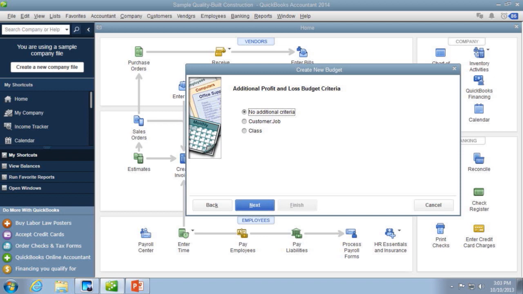We'll click on Next. And here's criteria that you can choose. No additional criteria, specifically does it by month, which is what we just did. I'm going to choose the class. Now you could choose customer job. I have had one in over 2,400 customers that actually did a customer by job.